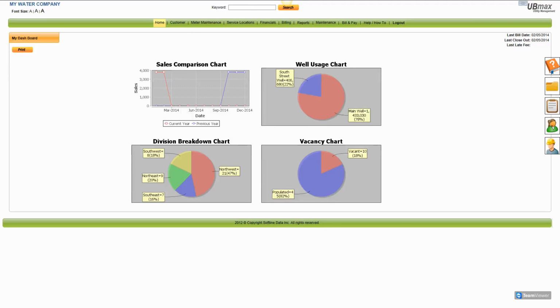The thing on the right-hand side, you can see it says last bill date up there. That tells me the last time I did my billing, the last time I did my closeout, and the last time I did late fees. These are just information things that are always right there for you. Then below that, you see 5 icons there. Do you see those 5? Yes. All right. The first one is a help book.